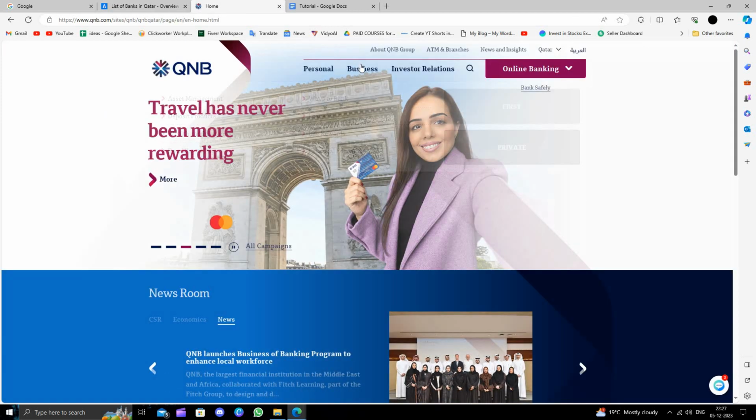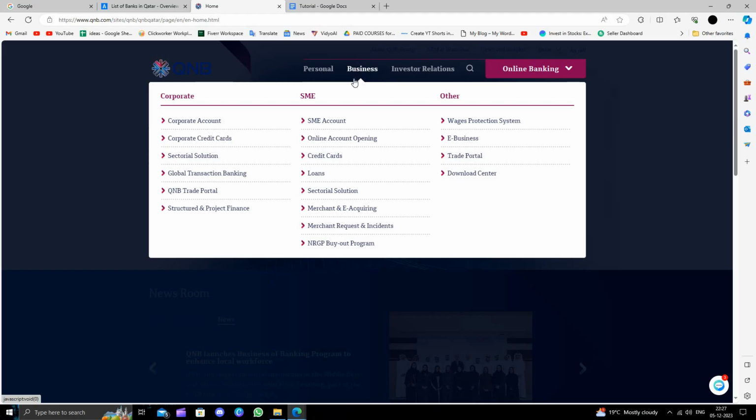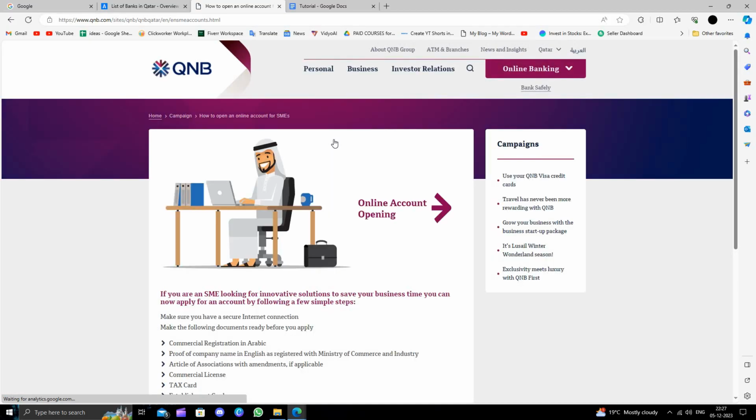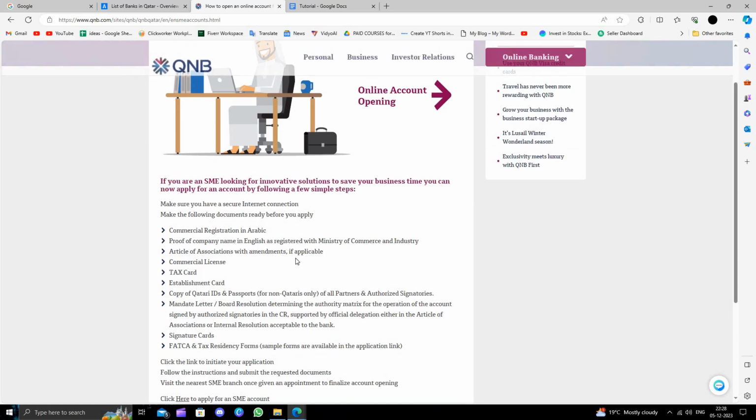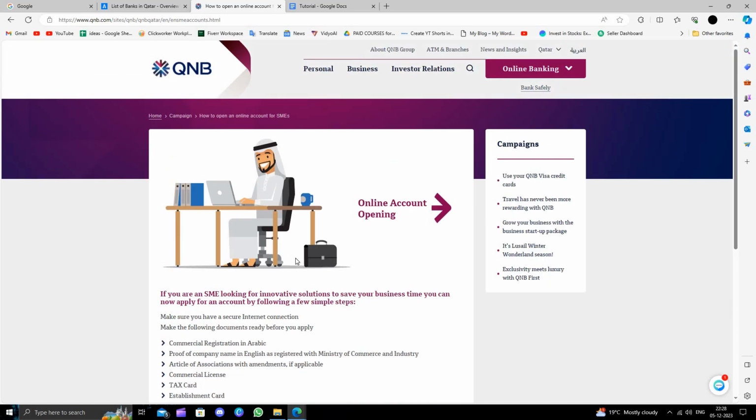From here you have the option called business. You will click on here and go to the online account opening. Okay, so from here you can open an online account also. Opening an account will require a tax card, your AOC document, and some other documents. Then you can open it.